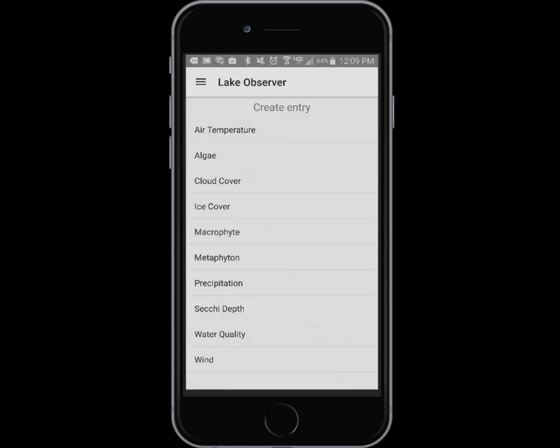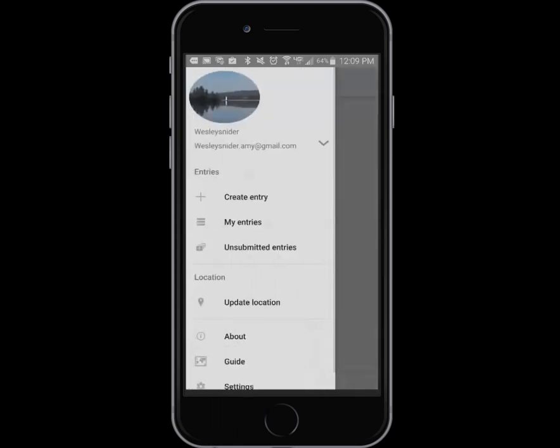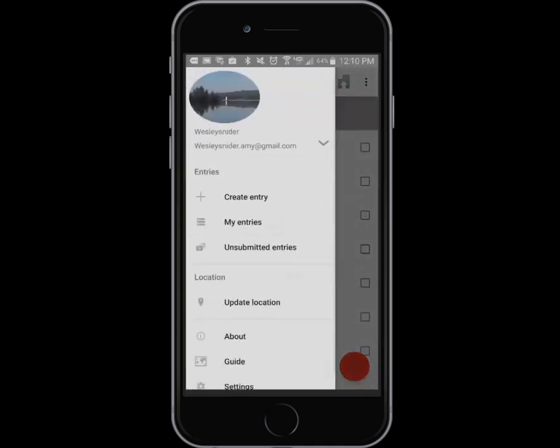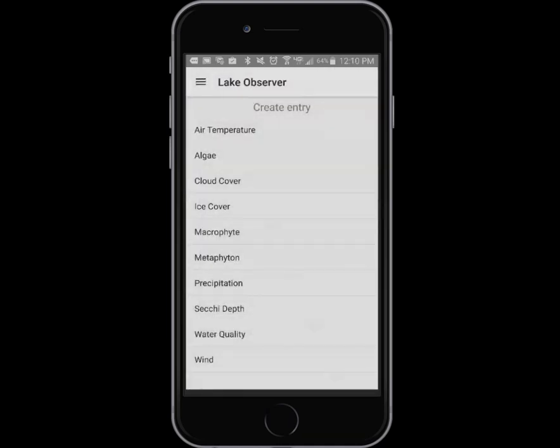From here, you can access the menu either through the line icon in the upper left of the top menu bar or by swiping from the left side of the screen. Within this menu, you can navigate to My Entries to verify that the submission was successful. From the entry screen, you can also use the red plus button to take you directly to the entries. Tap on the back arrow to return to the home screen, or use the top menu bar or the pull-out drawer to select another data entry option.